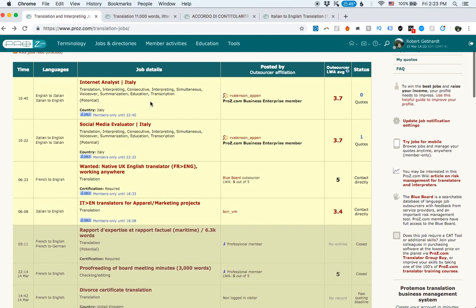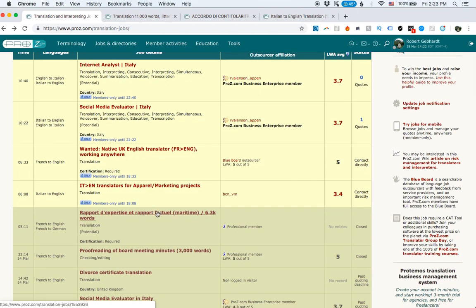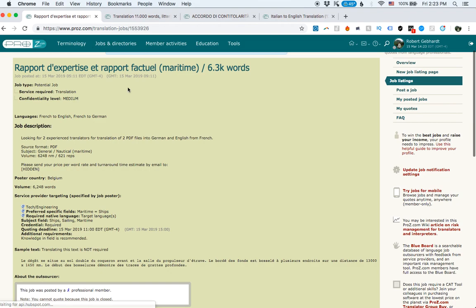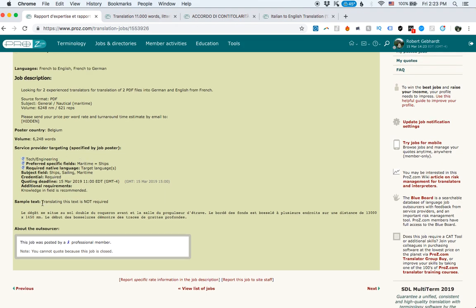And they're all going to be listed here. And you have some preliminary information here, but then when you click on it, you get a bit more information. So let's click on it here. And we can see we get the title, the language combination, job description, et cetera. And at the very bottom, this is not always the case, but very often you'll see sample text. And usually it says translating the text is not required. And it's just to give you an idea.